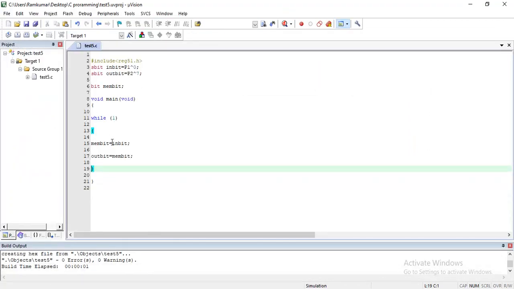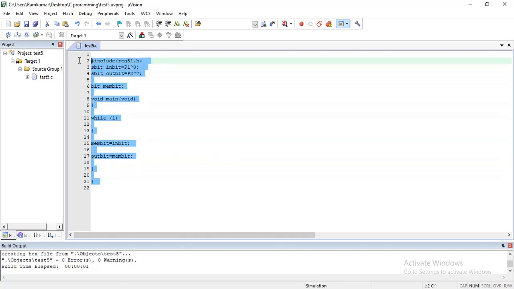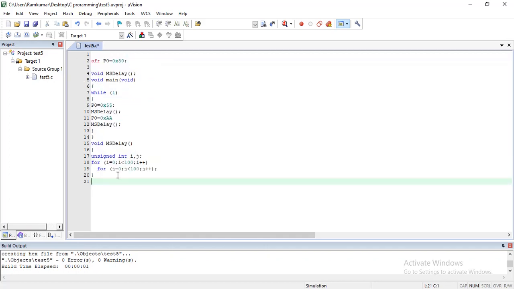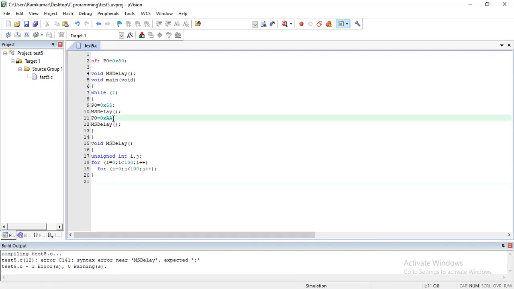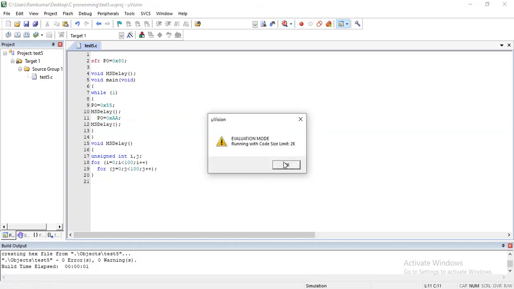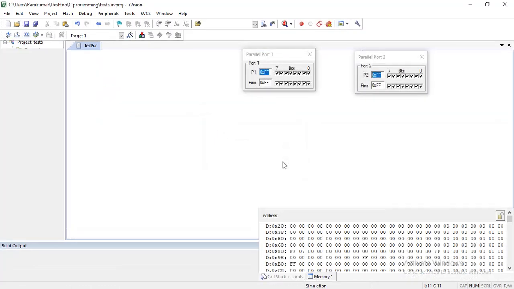The same program, due to time constraint, I replaced. There is one error in the ms delay. Here I have not used the semicolon, that's why it's showing an error. Now 0 errors, everything is fine. Now I go for debug mode. I want to check the outputs.